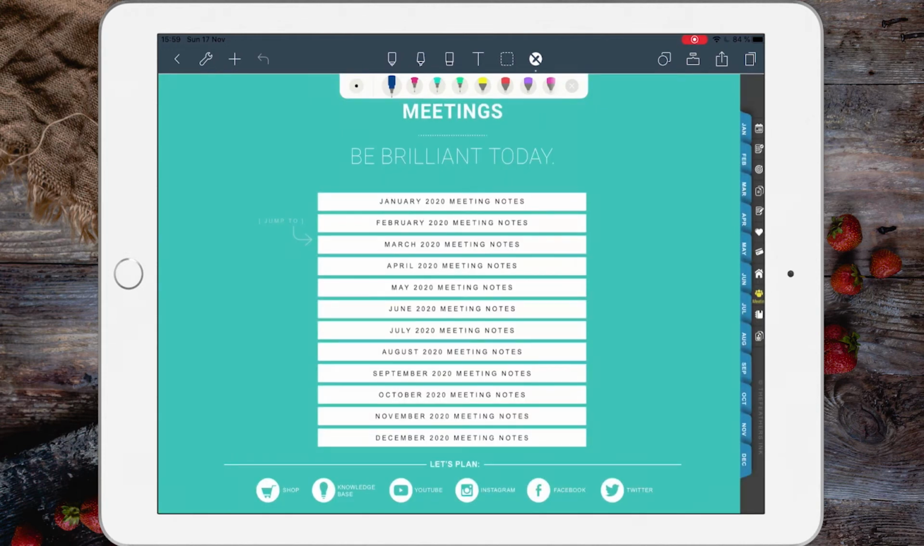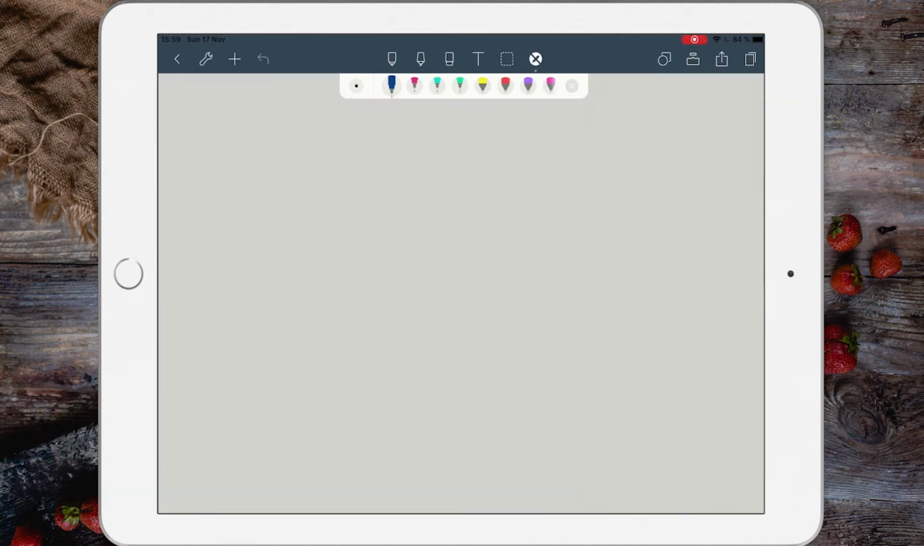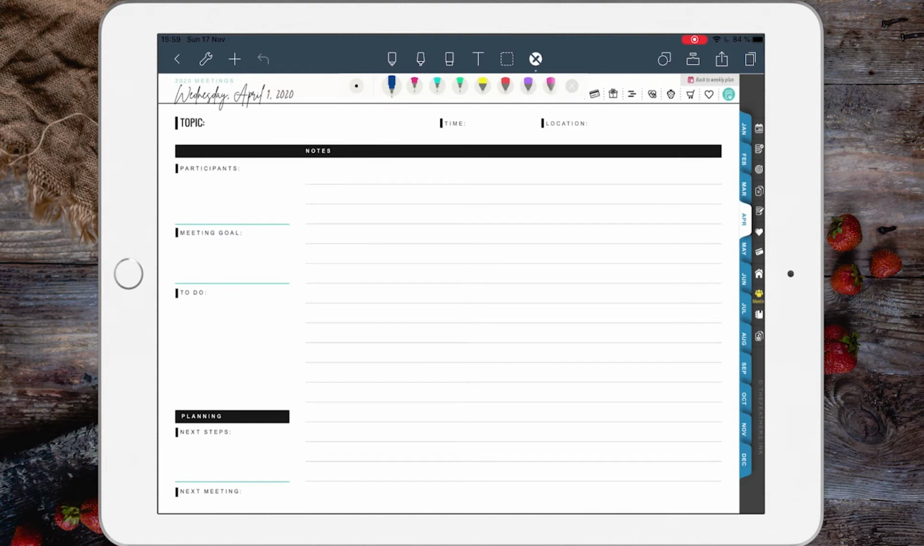Let's move on to the meetings section. Inside the meetings section, you have access to your meetings organized by month. Whenever you click any tab here for a month, let's say I'm clicking April, you will be directed to the first day of the month, and then you just flip the pages and you can see the other meetings. This is not as needed or as important because keep in mind you have access to your meeting notes right from your weekly page and right from your daily page as well. So this is less important, but it's here, you can use it.